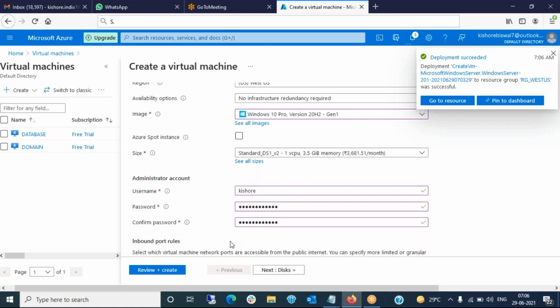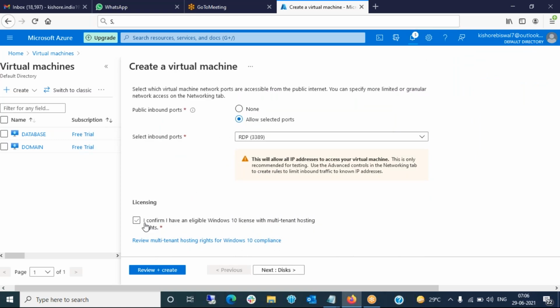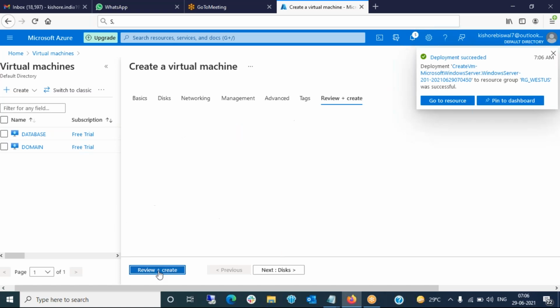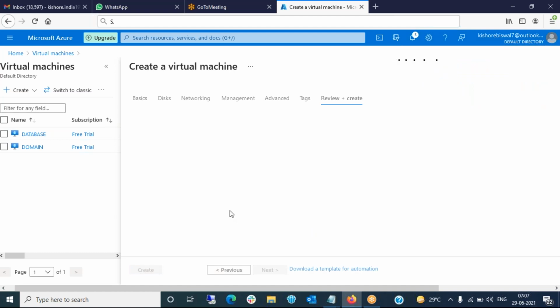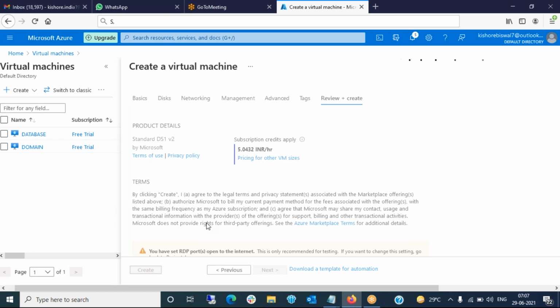Below there is a checkbox. Go down till the bottom. There is a checkbox. You need to check that box. Yes. Review plus create. Create. Very good. So what we have done, we have created 4 different machines. 4 machines we created. Understood?